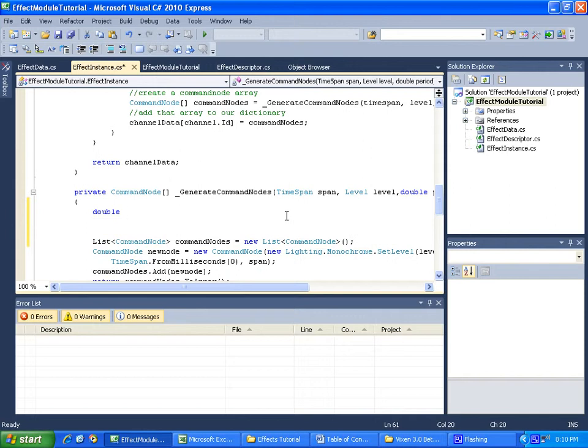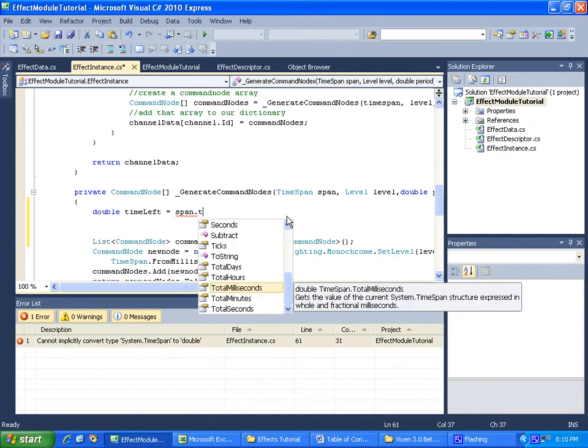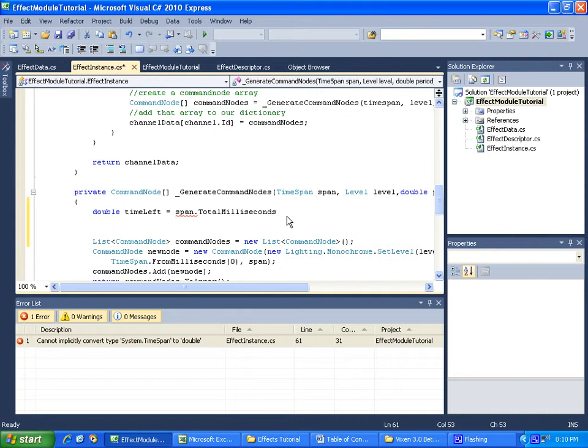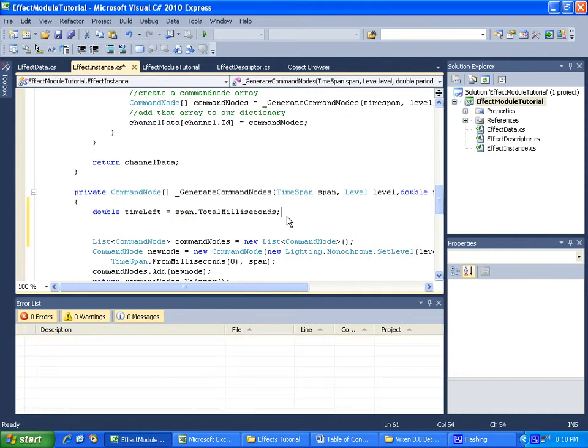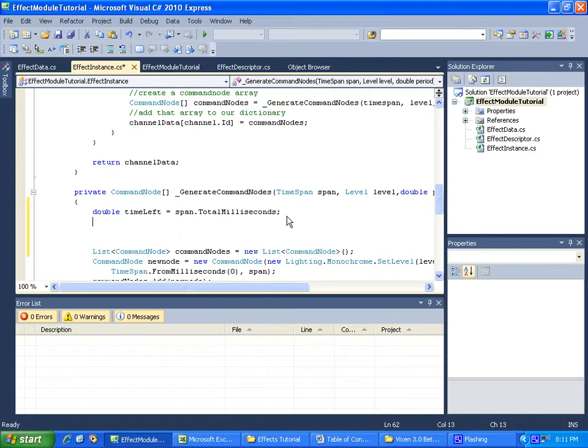We'll create a double, and let's call this time left. And that is going to be equal to time span dot total milliseconds. Now that is converted to milliseconds for us. And then once we have that, we can create our count of periods. So that is also going to be a double. Actually, I'm sorry, we're going to make that an integer. So let's call this period count.